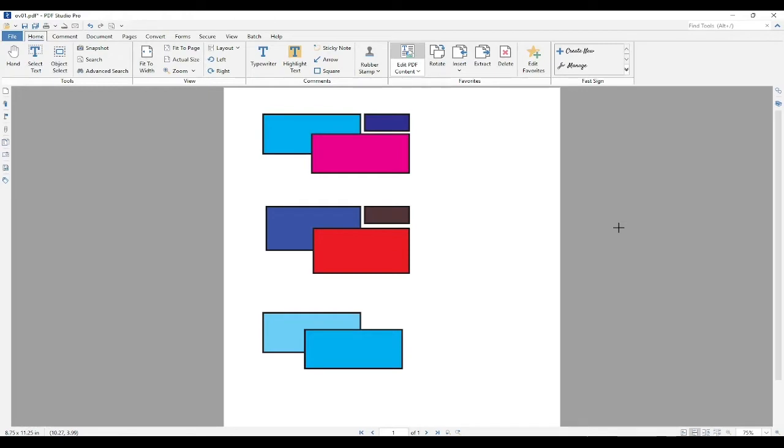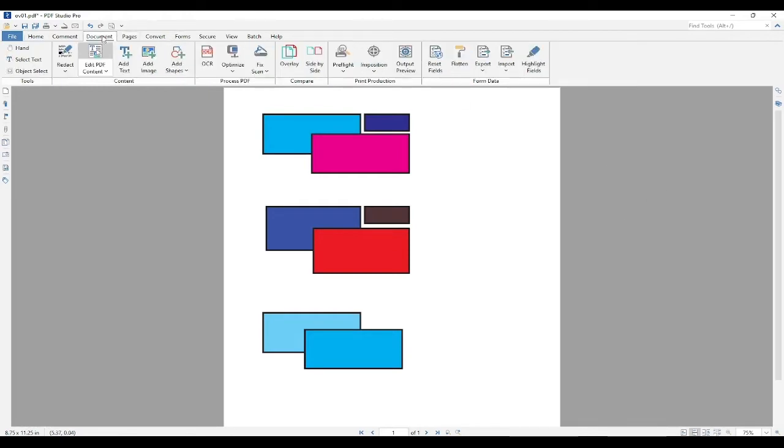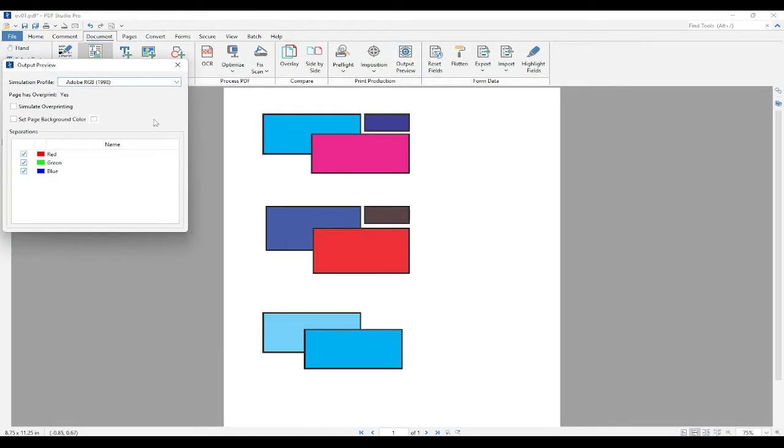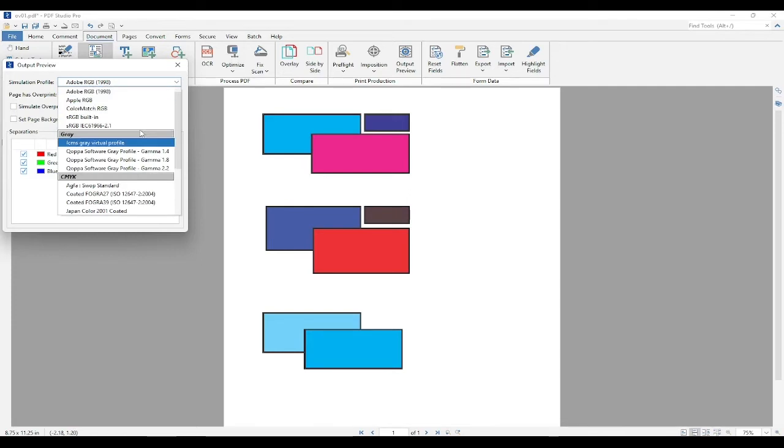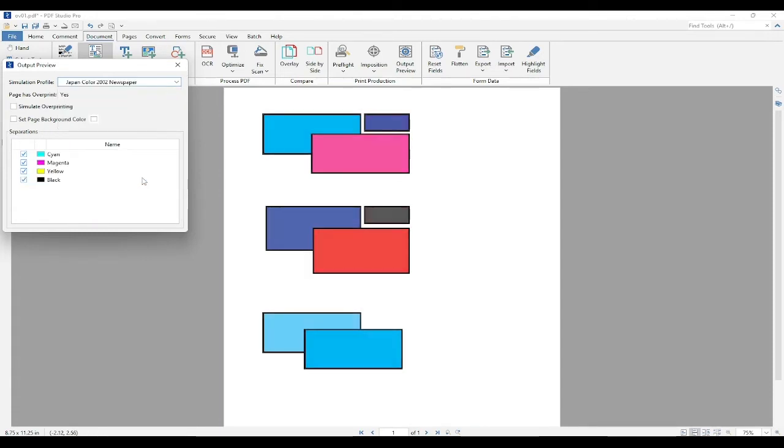To do this, first go to the Document tab here, select Output Preview, and the Output Preview dialog box will pop up. So now you're going to simulate your color profile, and you can find your color profile here in the drop-down menu. And mine is a CMYK color profile, and it's going to be the Japan Color 2002 newspaper color profile. I'm going to select it.